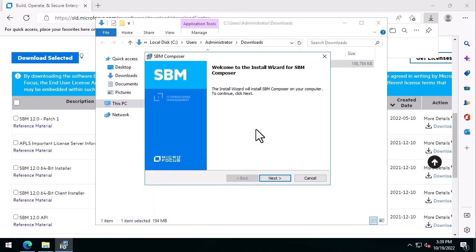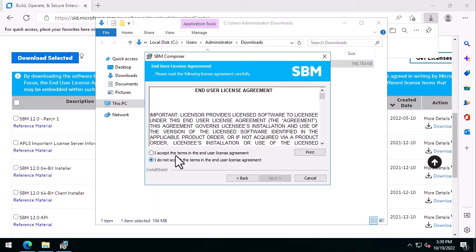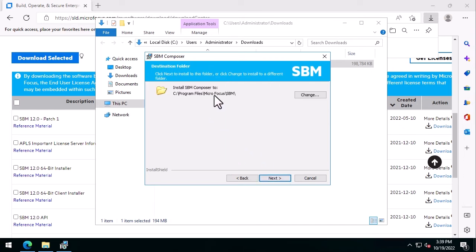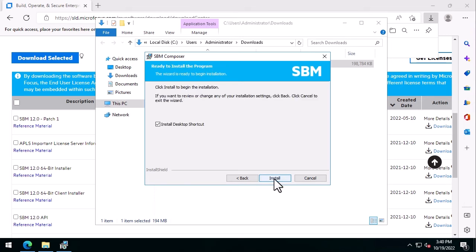Once the installation wizard starts up, you can look at the welcome page and click Next. On the user entitlement, you can read the license agreement and then click Accept and Next. On this page, you can change the installation folder if you want. I'm going to just take the default and click Next. Finally, we'll click Install.